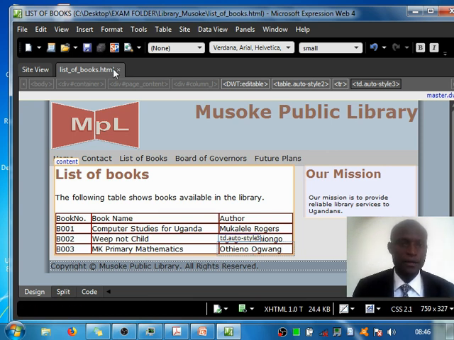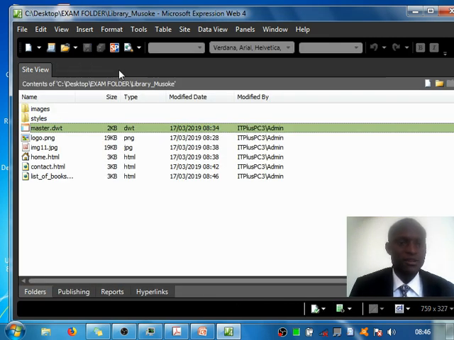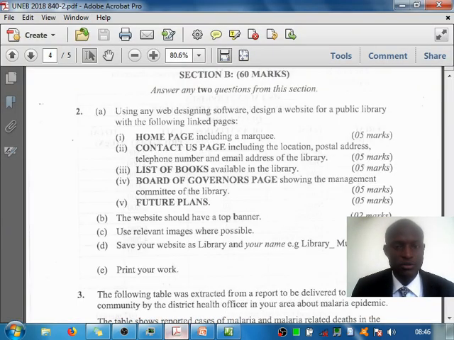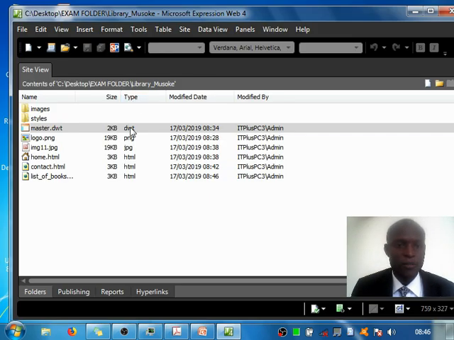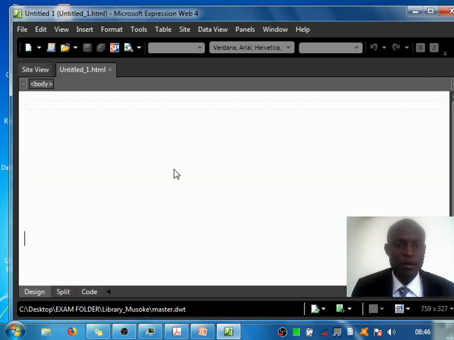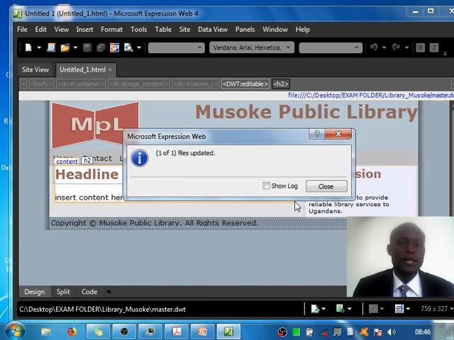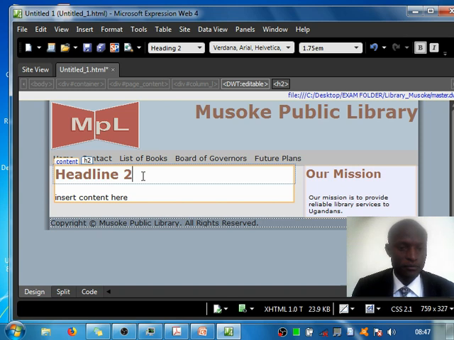That page is also done. Just like PowerPoint, you design the master page once, then you just create other slides. So even here, you design the master page once, and you are good to go. You just create other pages, and then you finish. We are left with only 2. We have the board of governors. So right click once again, new dynamic web template, and when you are here, you put there your board of governors.